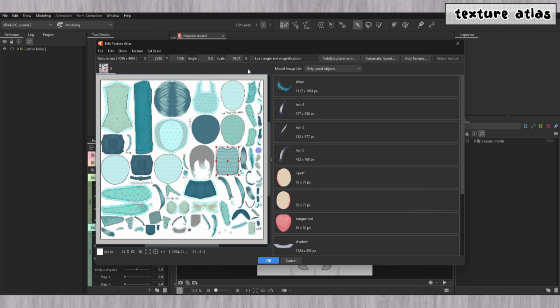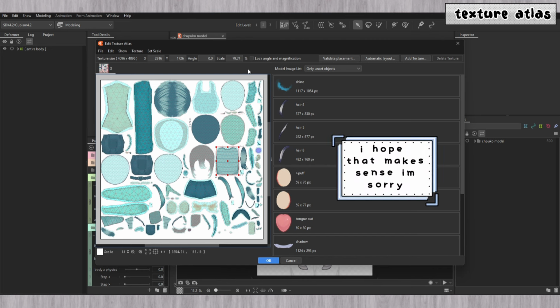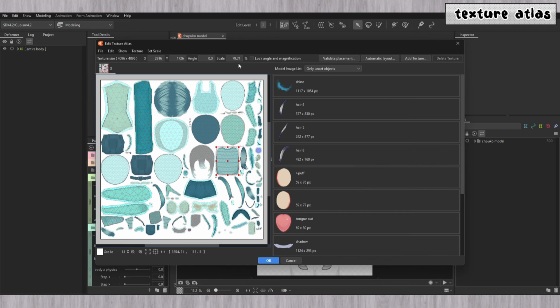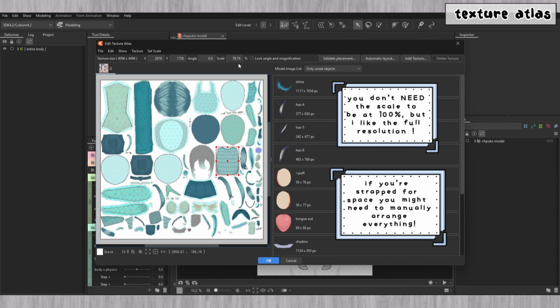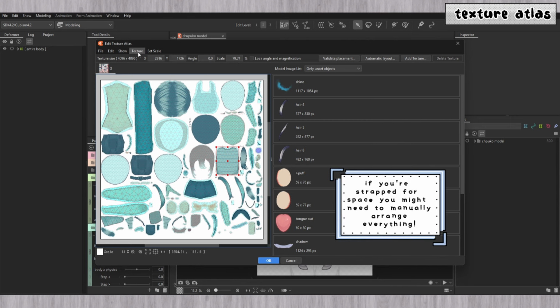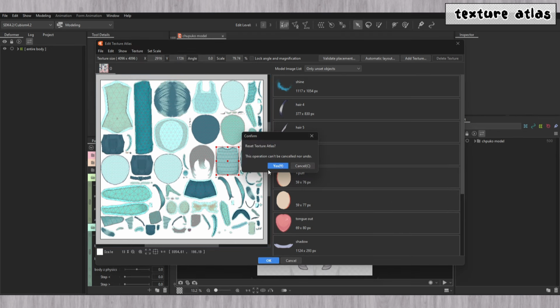Now the scale is just how big your art is basically from the default. And since my scale is about 80%, that means it's only 80% of the original art. So the resolution of that art is a little lower. And since I'm on the pro, I can afford to make a bigger texture atlas. So I'm going to go back into texture and initialize my texture atlas again to reset it.